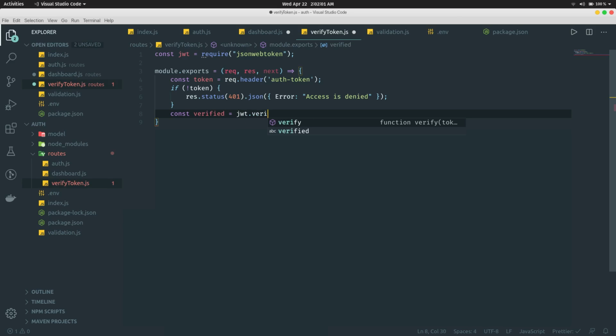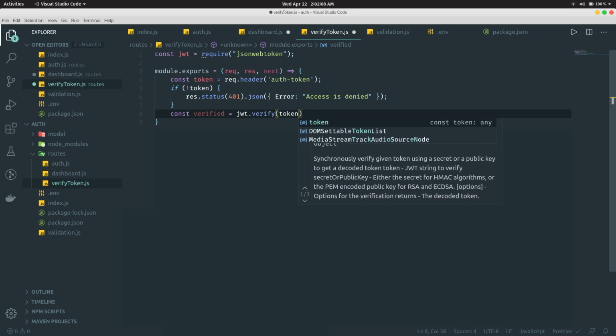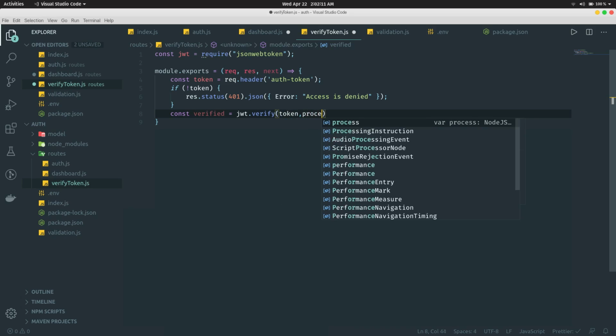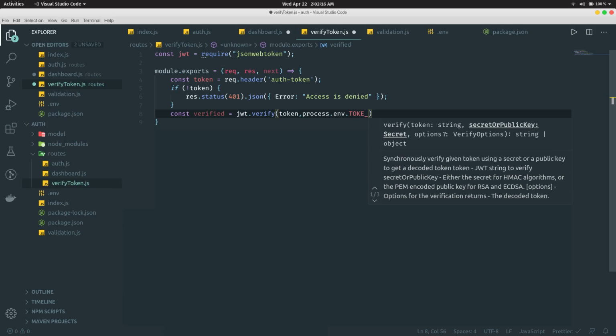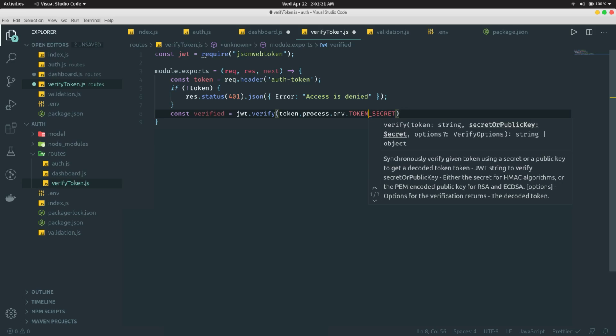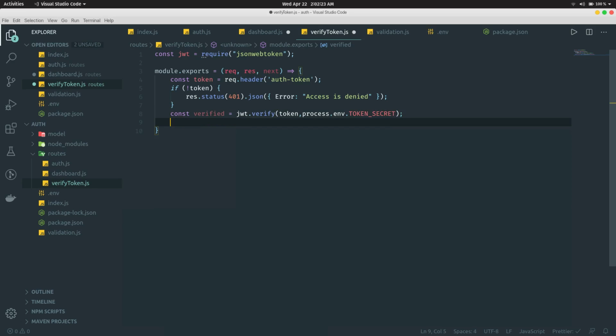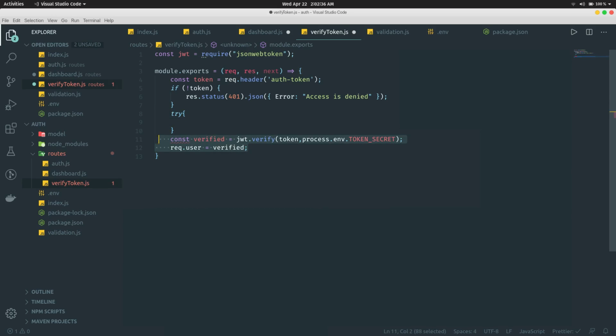Now we'll do const verified equals jwt.verify and see if the JWT is valid or not, and we'll pass in the token as one parameter and the environment variable, that is the token secret, as the other parameter. Token secret, and we'll say request.user equals verified. It's better to wrap this in a try catch block.